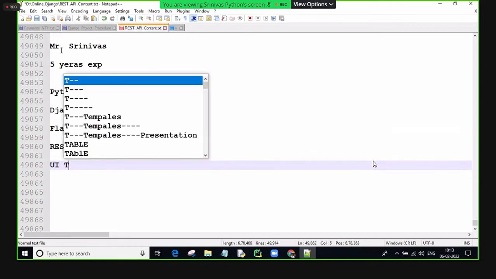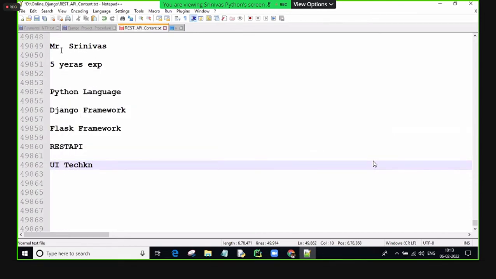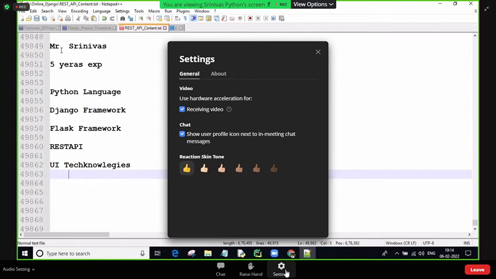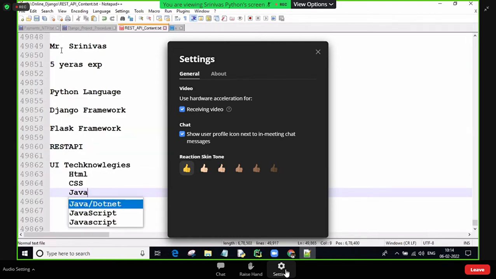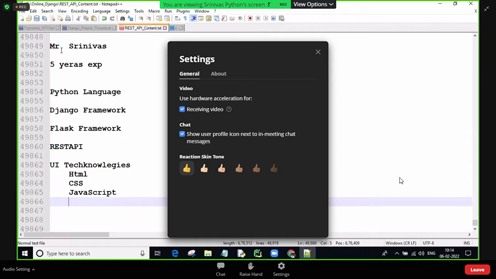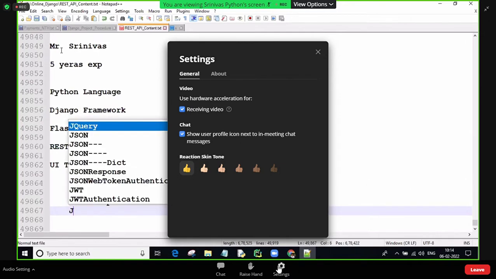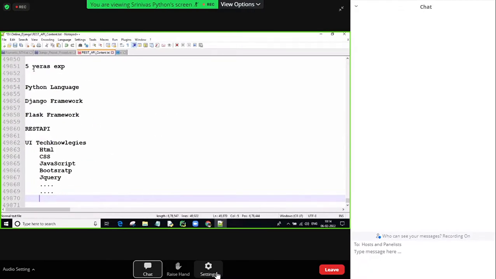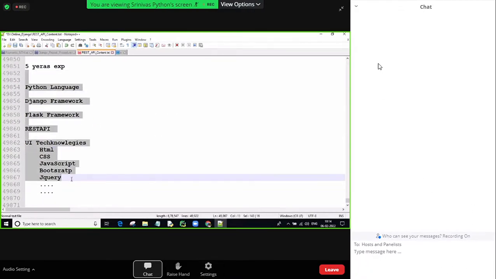UI technologies are also required, guys. UI technologies here means HTML required, CSS required, JavaScript required, and next Bootstrap is required, and next jQuery. So many are there, guys. These are all things I'm teaching regularly.